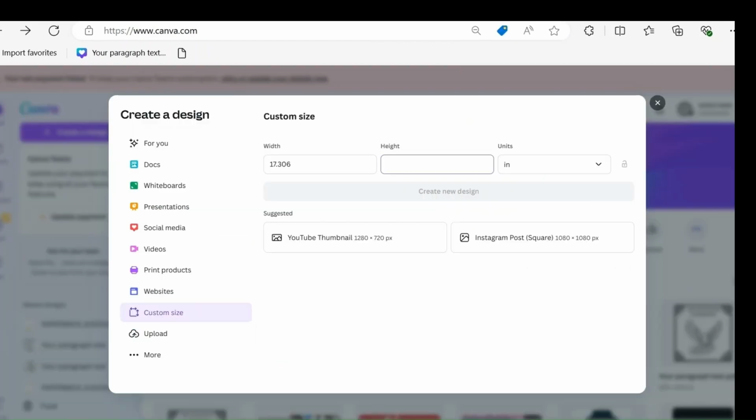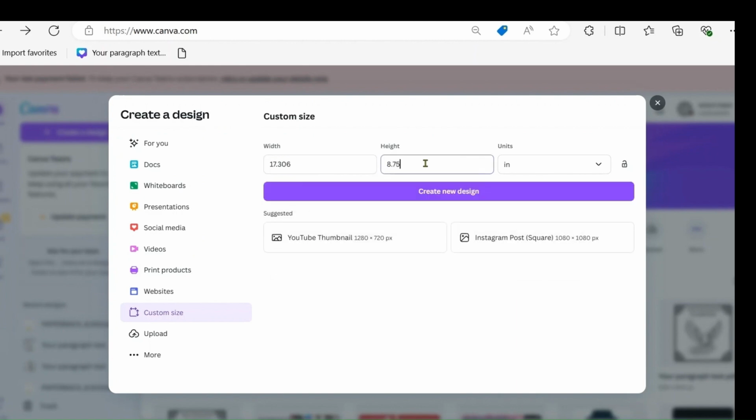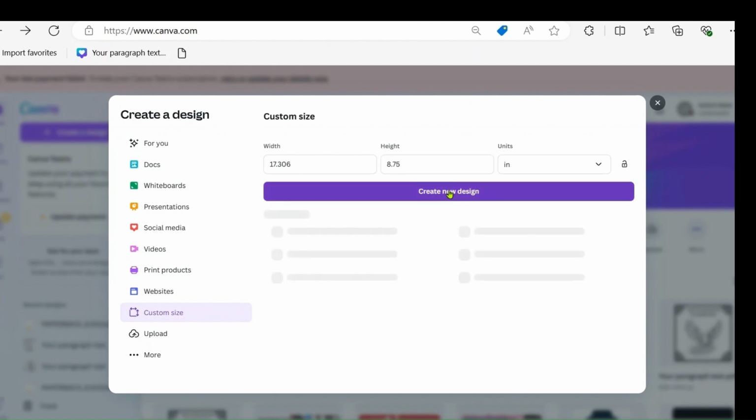Okay. So back to Canva, you'll choose custom size again. Then you're going to switch this to inches. You're going to put the width. Our width was 17.306. Then the height was 8.75. Then you're just going to click on create new design.